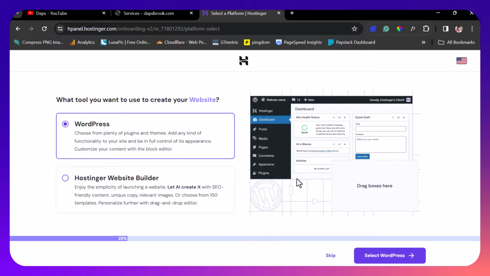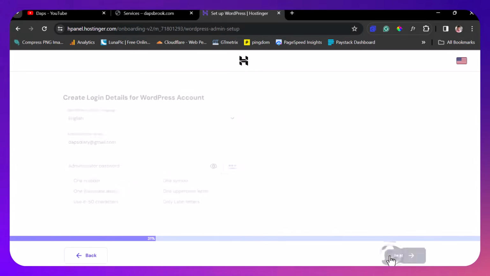And I did mention that the reason why I don't have the option to create a password is because I have several hosting plans in this account. So I already have a password set for this account. I already have other hosting plans and some domains that have been registered on my existing Hostinger account. So right now we will select WordPress for the purpose of this example.